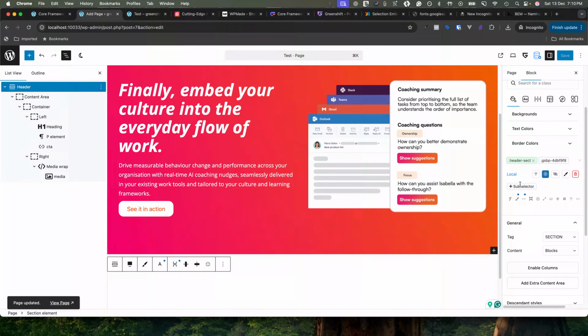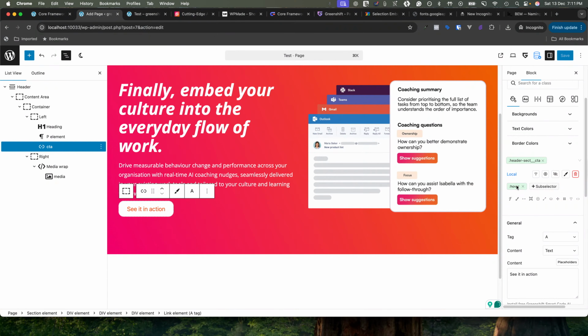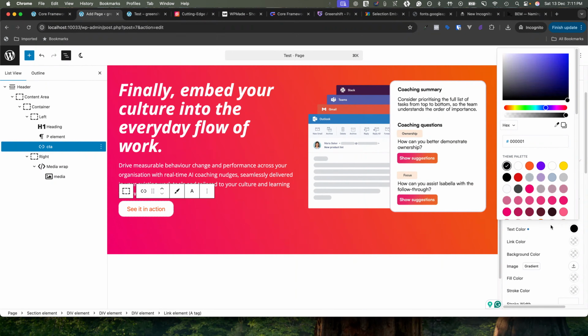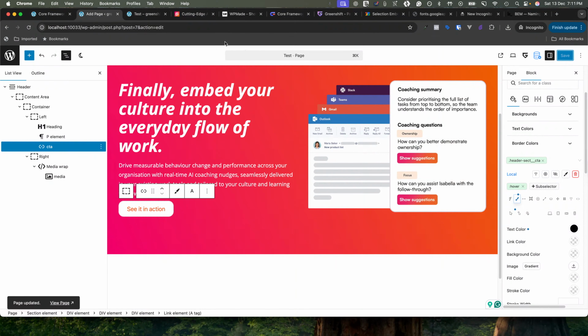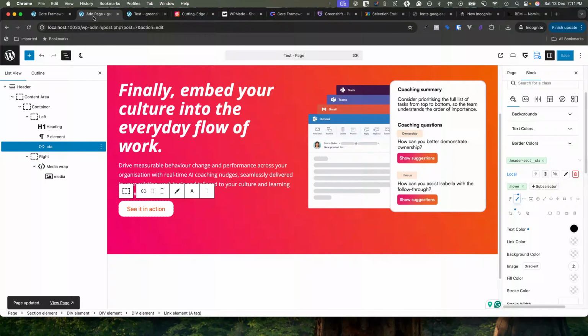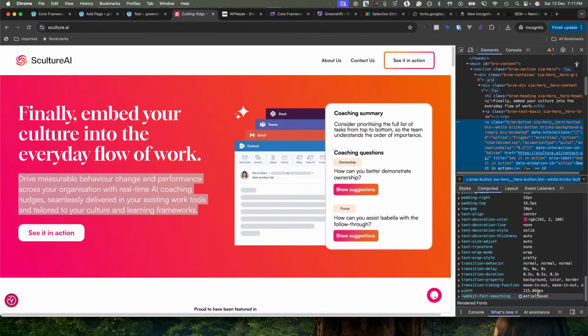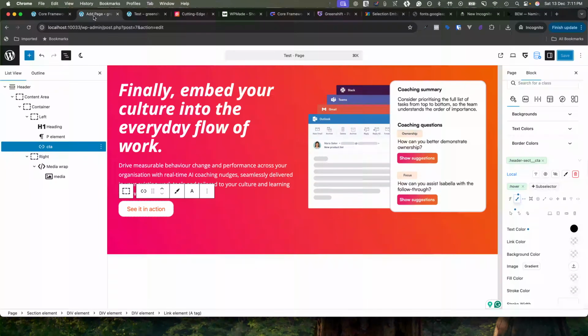Let's see. Let's select this and see this. Let's refresh it. Okay, our effect is applying, but we need a transition effect. You can see here it has a transition effect with easing out on the background color. So how can we add that?